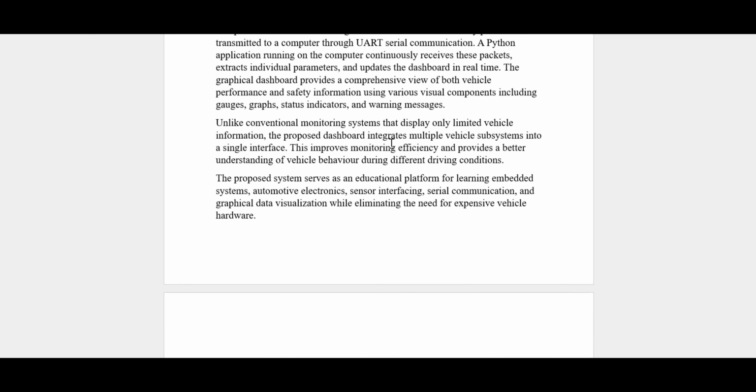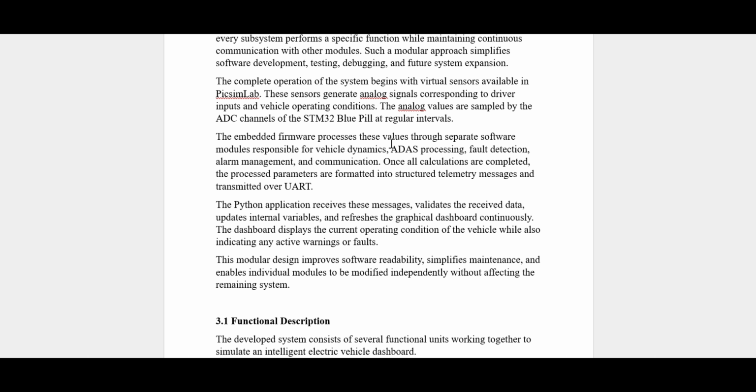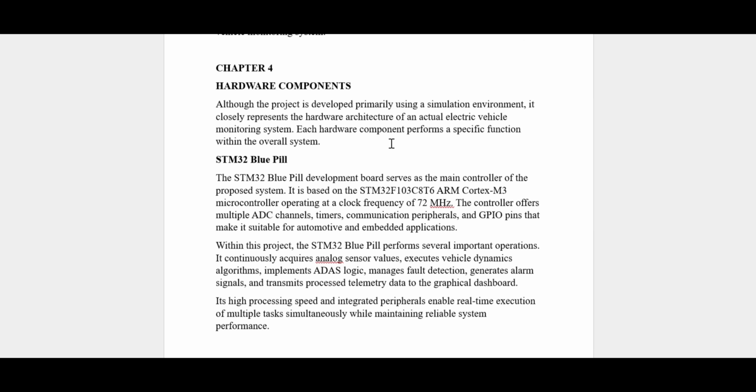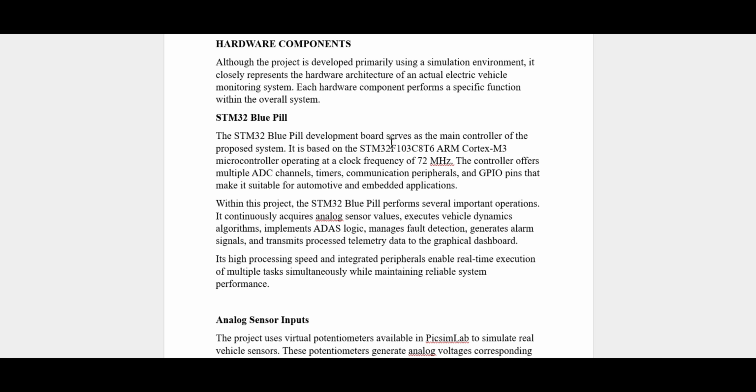The report also explains the hardware and software tools used, including STM32Cube for embedded programming, PiximLab for simulation, Python for dashboard development, Matplotlib for graphical visualization, and PySerial for serial communication. These are the components.